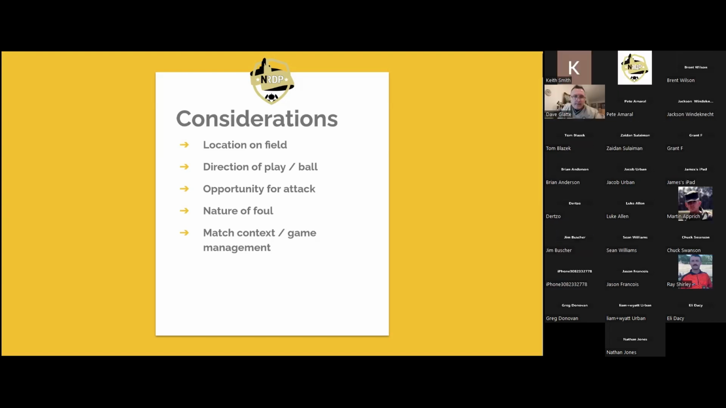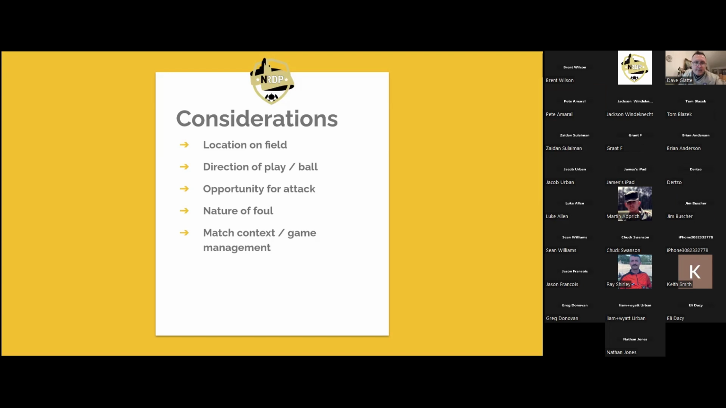Anyway, when we're thinking about whether a situation is advantageous for the offended team, these are some of the considerations, some of the things we keep in mind. We think about where the offense occurred on the field. We think about not only the direction that the play was going before the offense, but the direction that the play or the ball goes after the offense. We look at the opportunity for an attack. Does the offended team have an opportunity to make some sort of an attack?